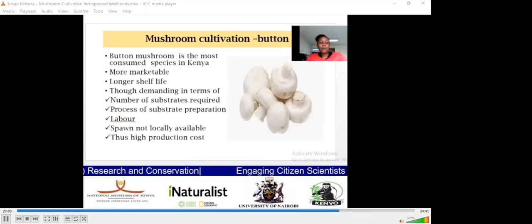And the challenging thing about the species is that the number of substrates required are more, which actually is not a challenge, it's just a requirement for this species. And then the other thing is that the process of substrate preparation is a bit longer than the other, or involving. Also, it also requires labor. And the spawn for this species is not yet domestic, it's not locally available. So we import a spawn for button mushrooms.